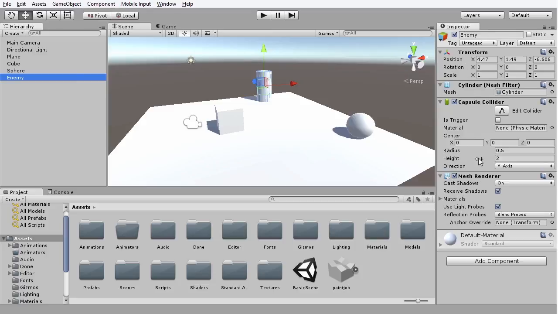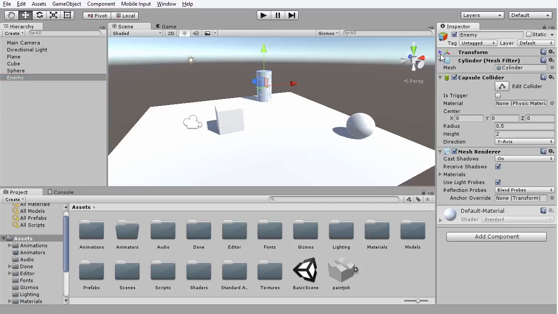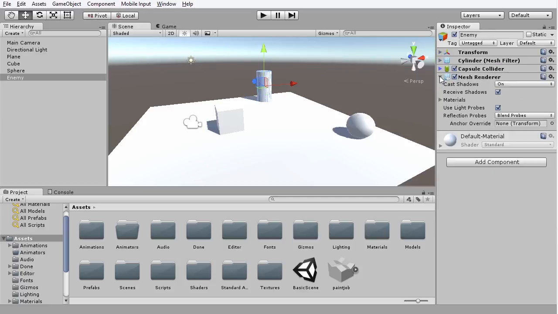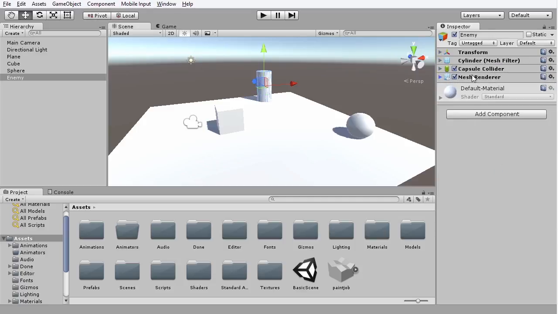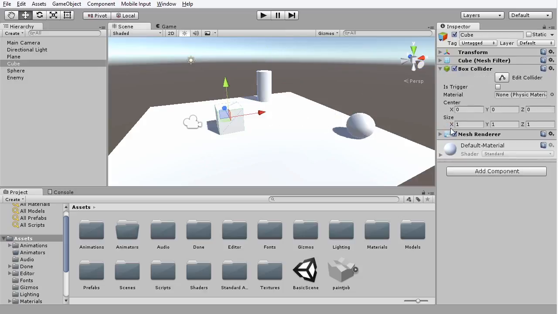So on selecting this cylinder object here, I can look at the Object Inspector, and you'll see that we have a range of components. These components are grouped in these different panels here. For example, I can click on this twirly arrow to expand and contract this component, and I can do the same for the others. So you can see that ultimately we have a total of 4 components that are applied to this cylinder. They are the transform component, the cylinder component, the capsule collider component, and the mesh renderer component. And these other objects will all have their own combinations of components.